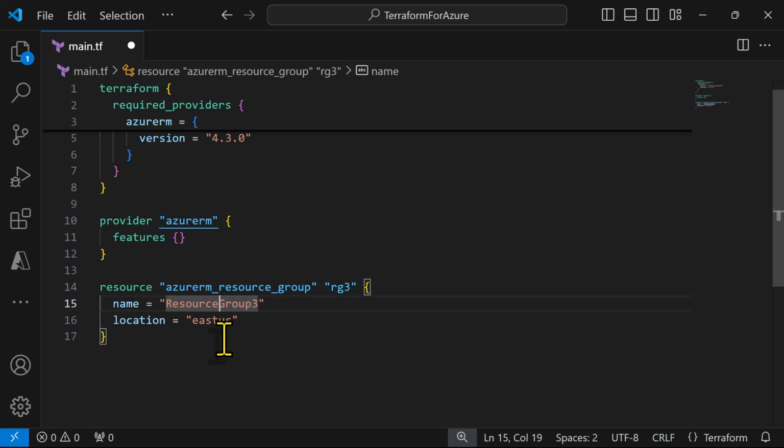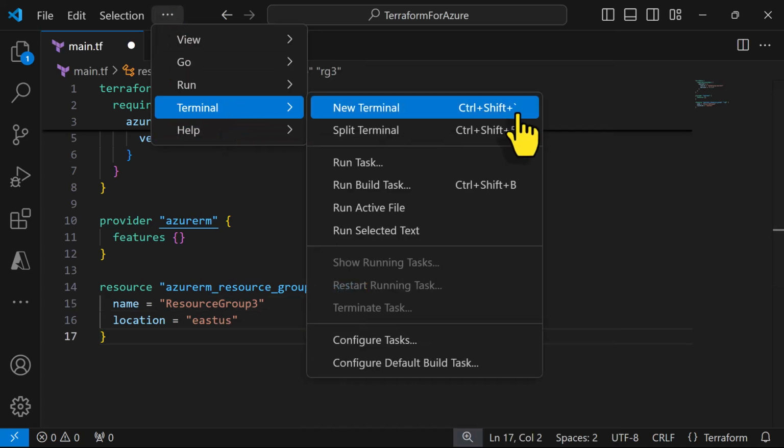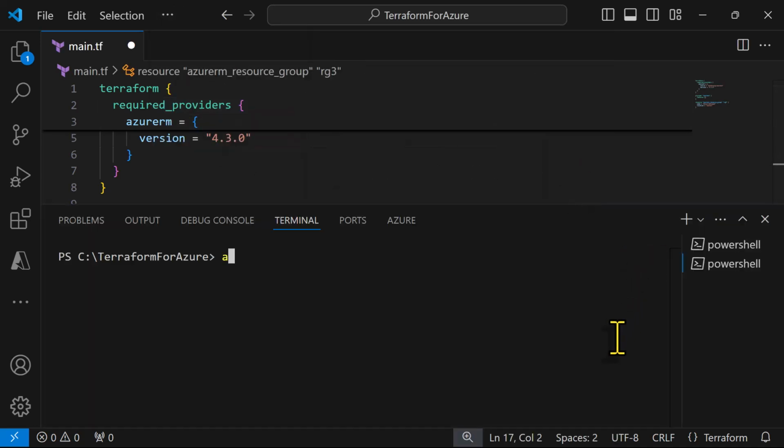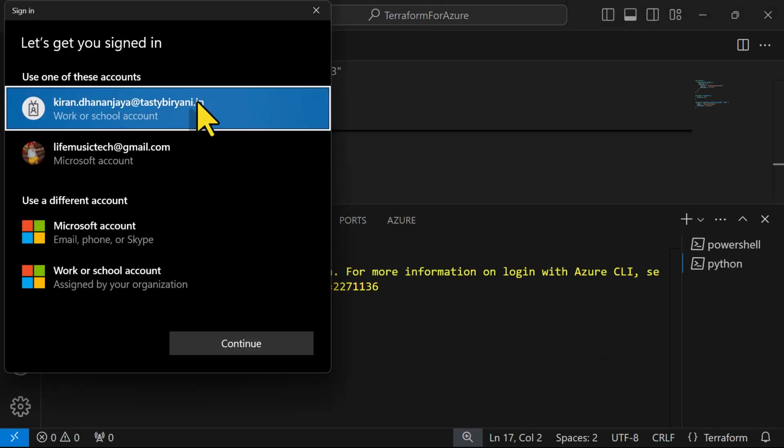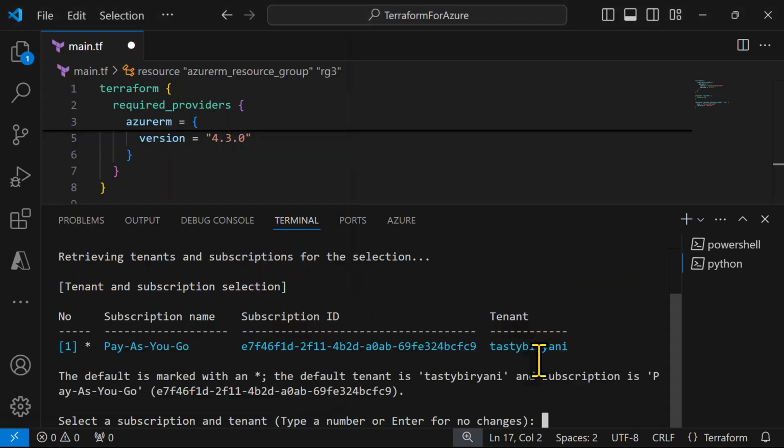Now that we have got our configuration ready, let's log into Azure. So I'm going to open up my terminal in VS Code and type the command az login, press enter, and I'm going to select my account, click continue. All right, I only have one subscription. I'm going to select that and press enter.